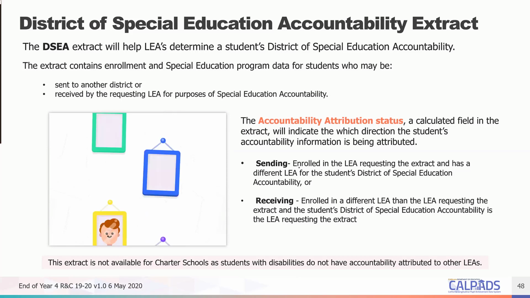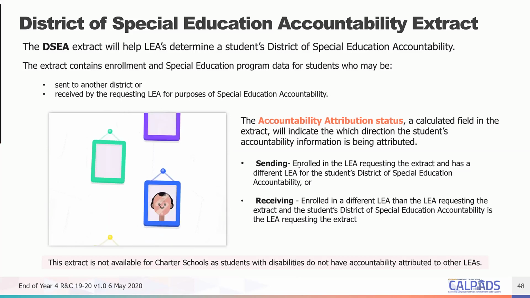Okay, so another tool that you can take advantage of this year, not just for end of year, but I guess you'll be using it first on end of year, is the District of Special Education Accountability Extract. So obviously it's an extract. It's not a report, so it's based on real-time data that you put in CalPADS. So what does this do? It basically helps LEAs determine a student's District of Special Education accountability.